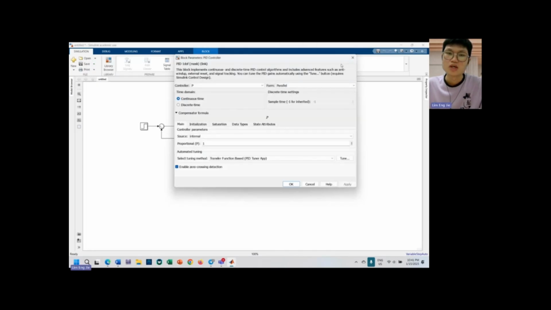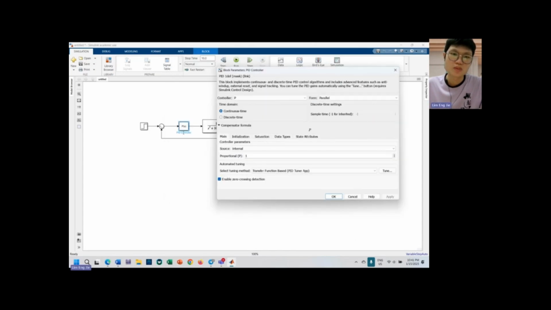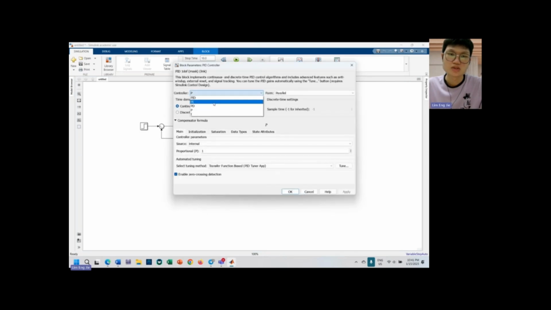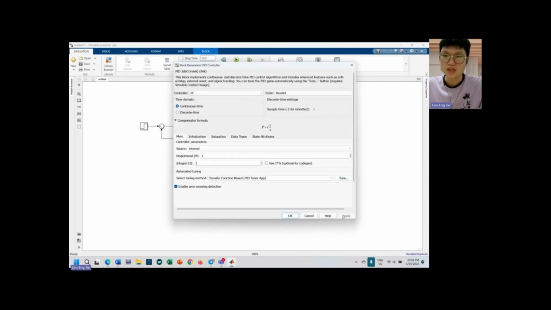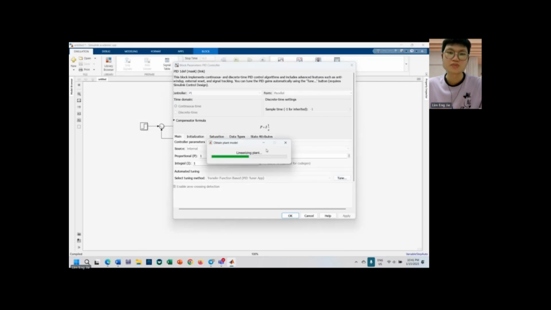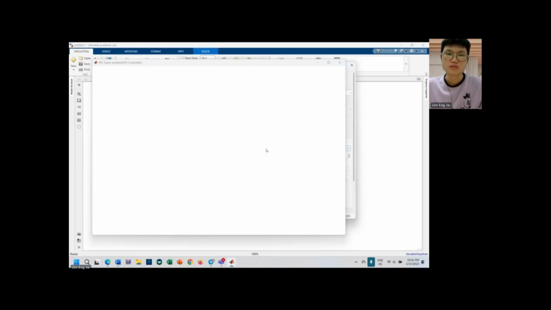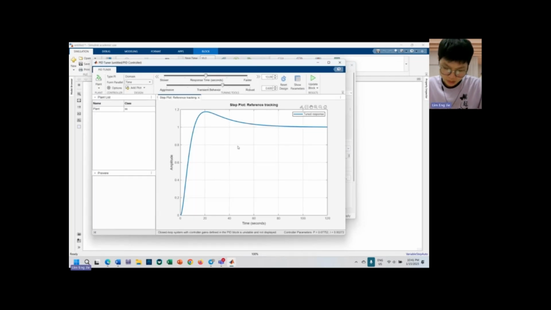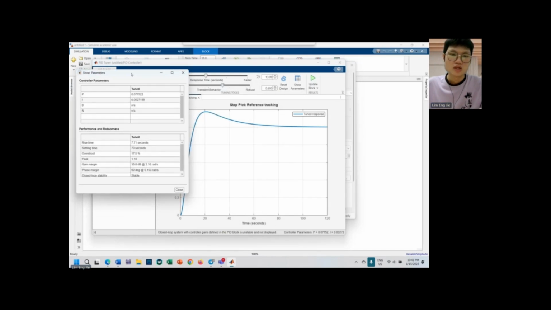Now we do the PI. So same, double click this, it will appear this, and then change to PI and apply it, and we press tune. It will appear the graph of this. It is combined with integral. Integral is used to eliminate steady state error, but can introduce overshoot and slow response. And we press show parameter. It will show the PI controller closed loop values.